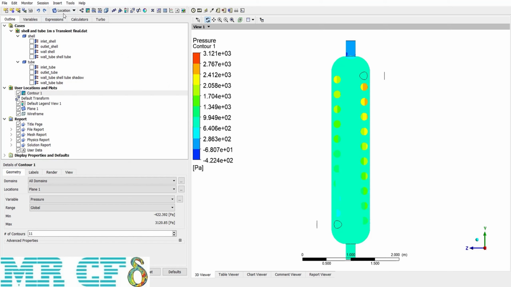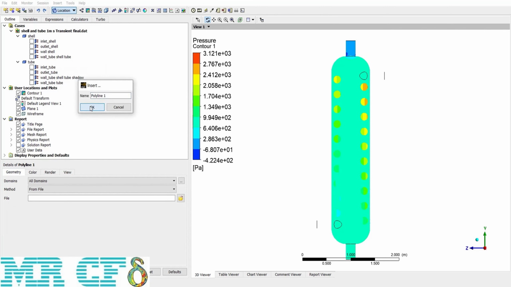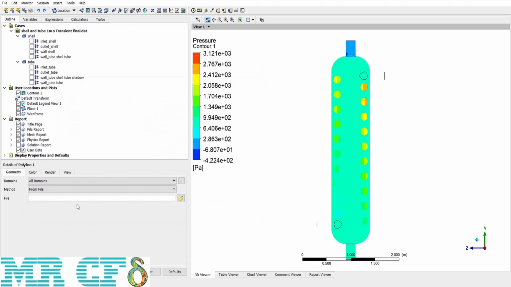Okay, our important options in location are Polyline and user surface. By using Polyline, I can have 3 methods. The first method is from file. Like before, I can import a txt file, the coordinate file, and it is used for very complex geometries. Otherwise, we can make the lines in CFD post.